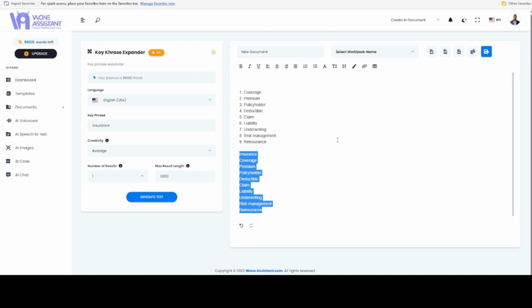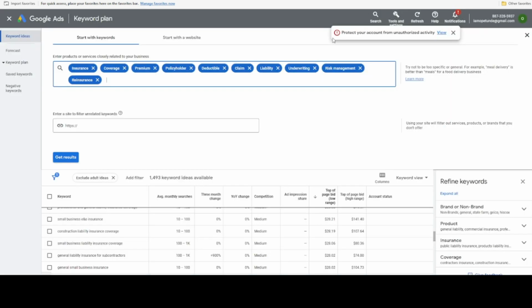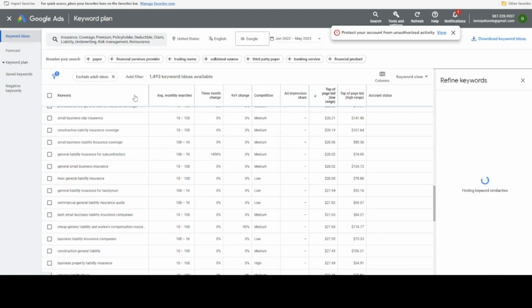You could use any keyword research tool that you're familiar with, but there is none that matches the power of Google's Keyword Planner. It does something different that the rest of them don't do. Not SEMrush, not Ahrefs, none of them does what this does if you know how to use it. So I have Google Keyword Planner open here. The key phrases you're looking at are what I've already copied and pasted here right now. So I'm just going to search on it.